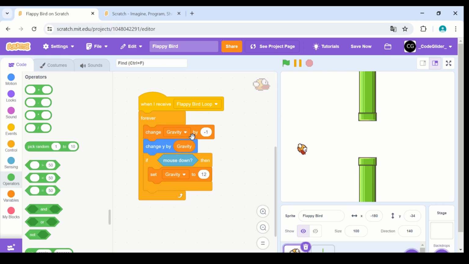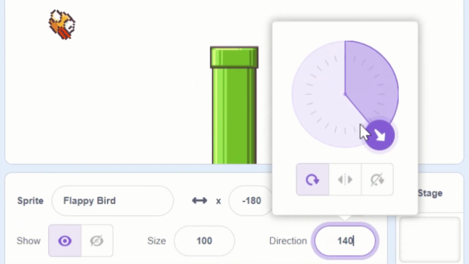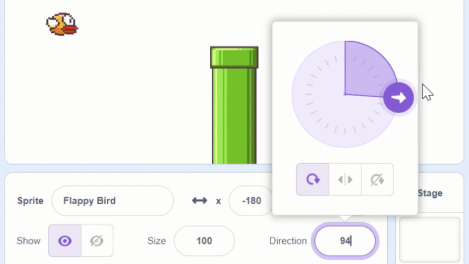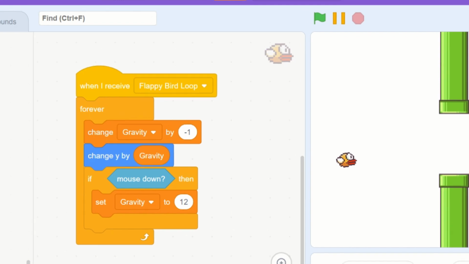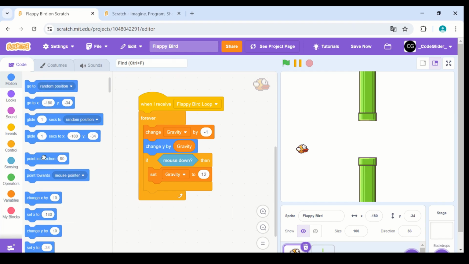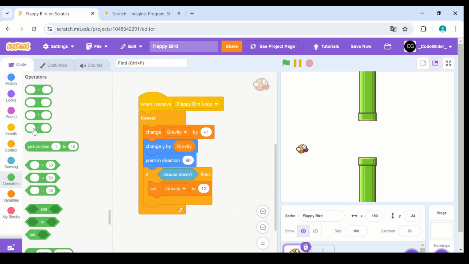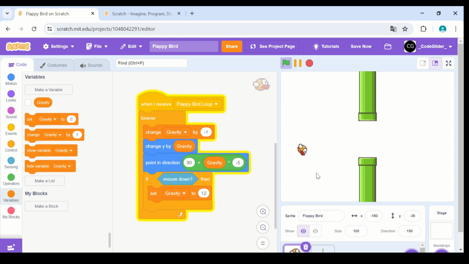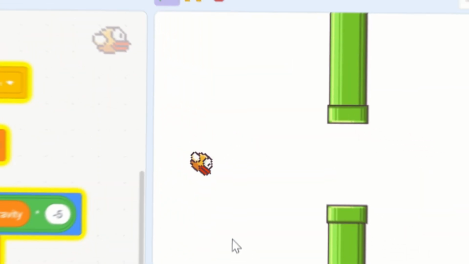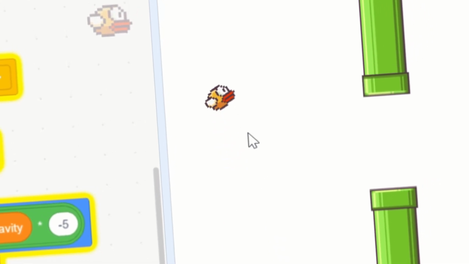Right, guys, now we want Flappy Bird to point in the right direction. It might seem really difficult, but it's super simple. First, you get a point in direction block, then you get a plus, and a times block, and then you get the gravity variable. You add +90 times -5. Now, if you click the green flag, you can see that Flappy Bird is perfect. The movement is really smooth.